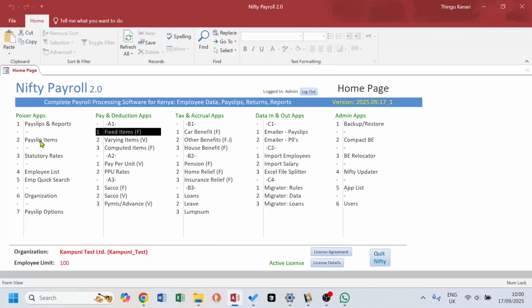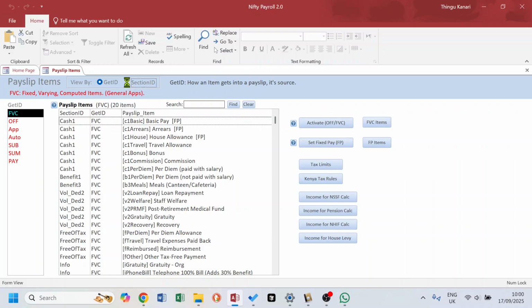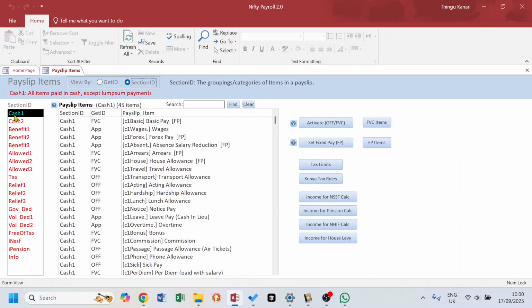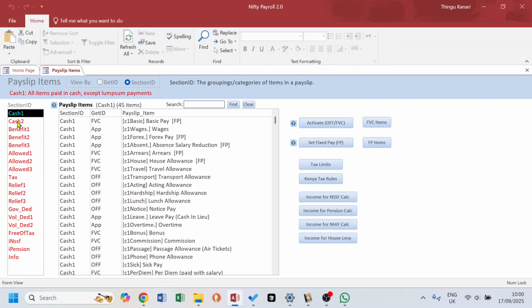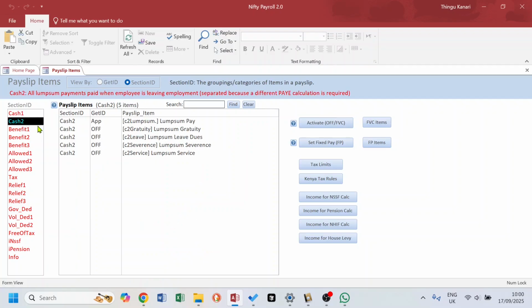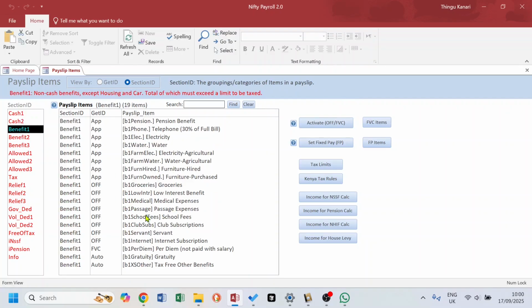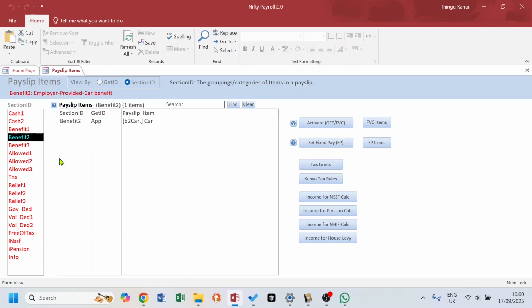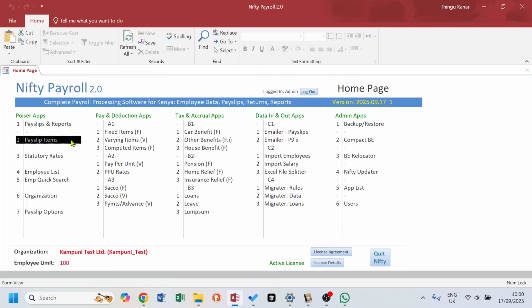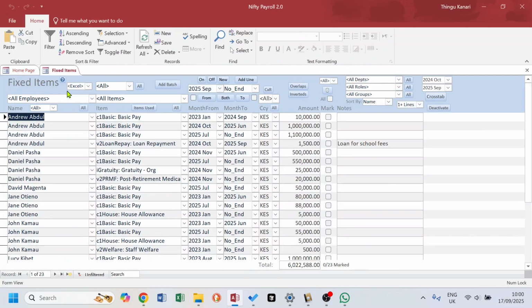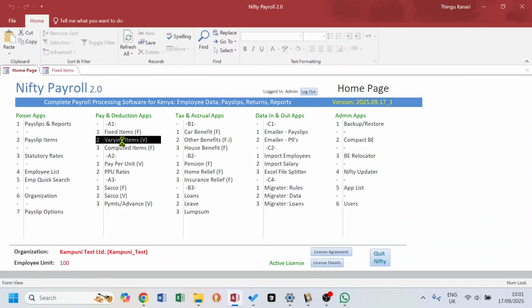So these items, what we are calling items, come from here. Items, if we go with this section view, are basically all these things that go into the payslip. You have cash: Cash 1 is just normal salary, Cash 2 is lump sum, then you have Benefit 1, which is all those benefits, and then you have car benefit, etc. There are all these things up to voluntary deductions down here. Those things can all be input for individuals using these two apps, fixed items and varying items.